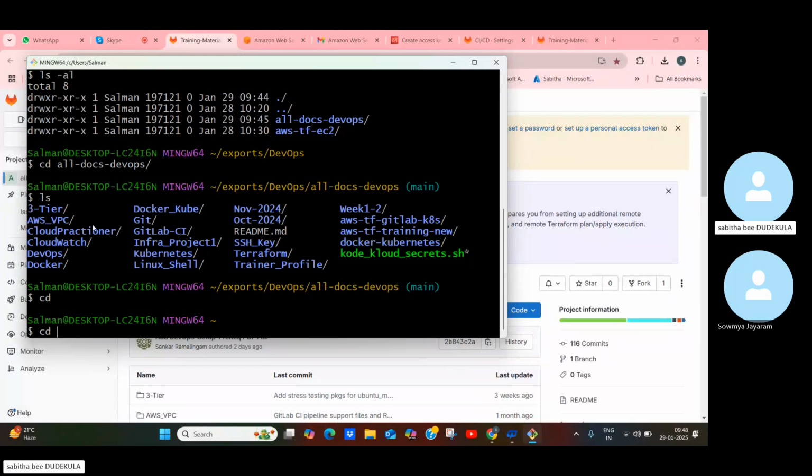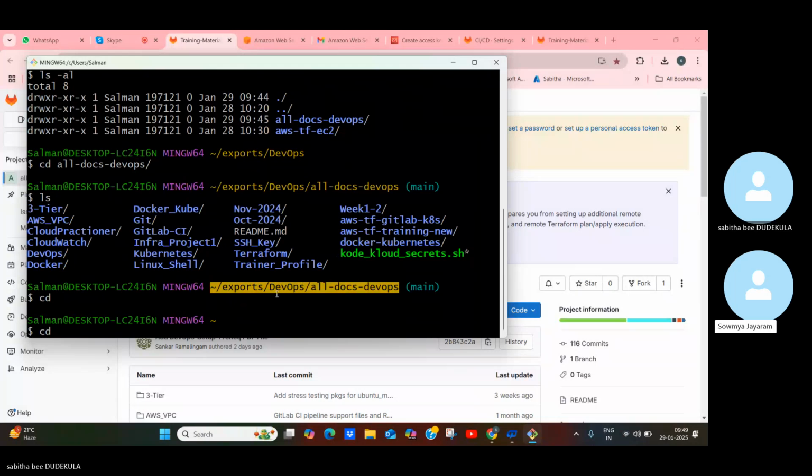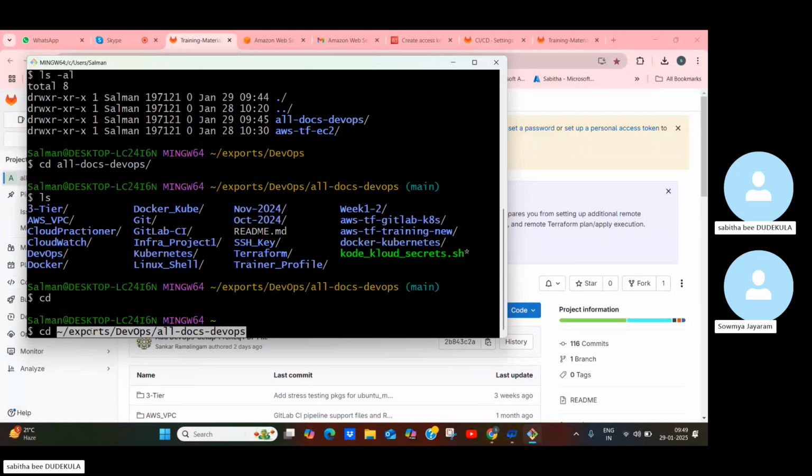Git GitLab. Our working directory path is export DevOps all docs DevOps. So we have to go in. It's like folders. So cd, you just copy that above line, that tilde slash export slash DevOps, right? Yeah, just copy that. Double click on that. Yeah, you just right click on cd space. Yeah, enter.